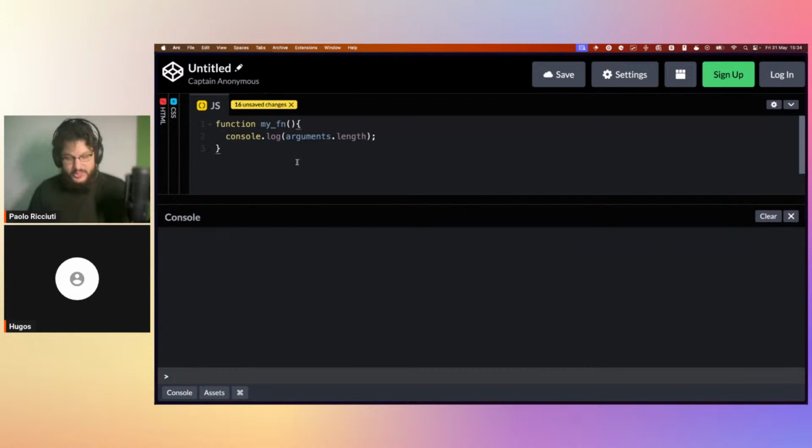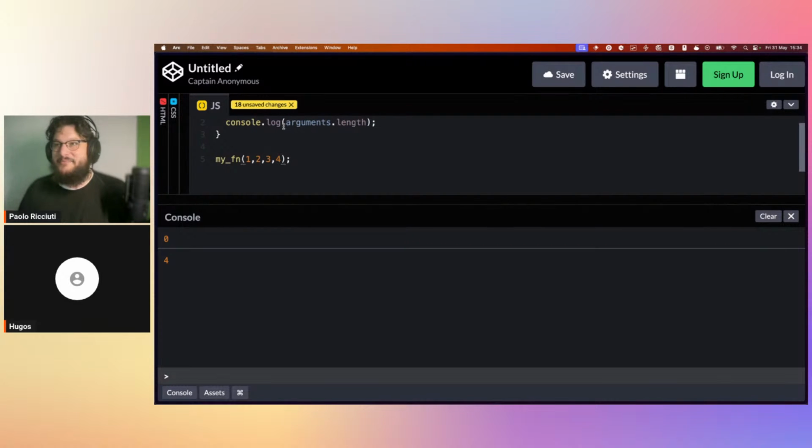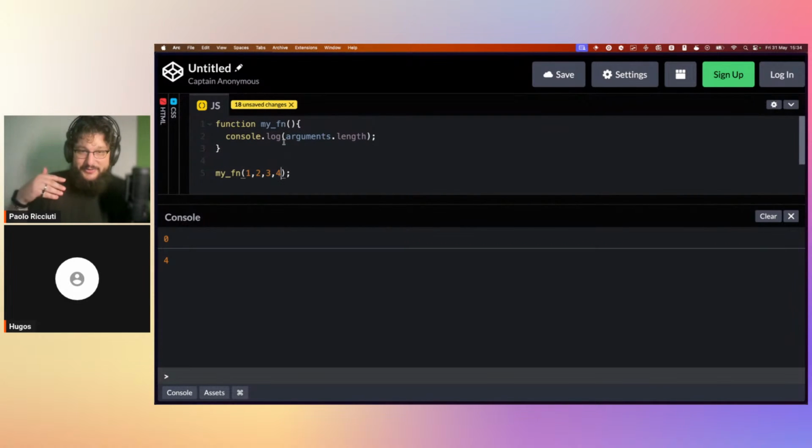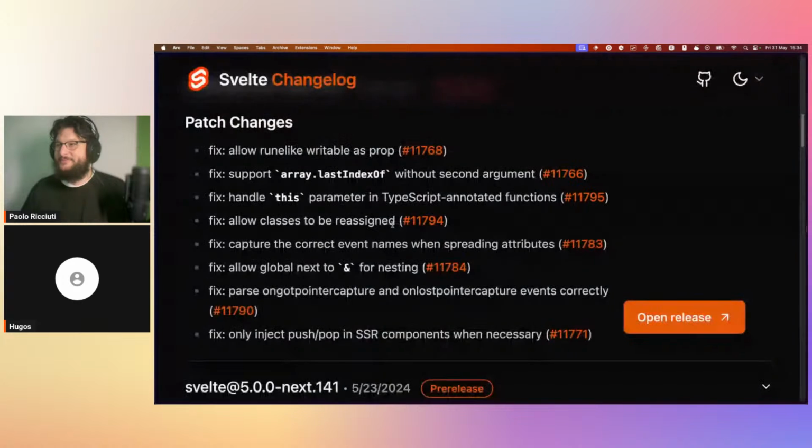And please never do this. So if I do this, this should log 0. Exactly. And if I do 1, 2, 3, 4, this should log 4. Yeah, exactly. Obviously, it's very brittle. Never do this. But probably they are doing something like this internally, and that's why it was failing in Svelte. So yeah, fun fact.